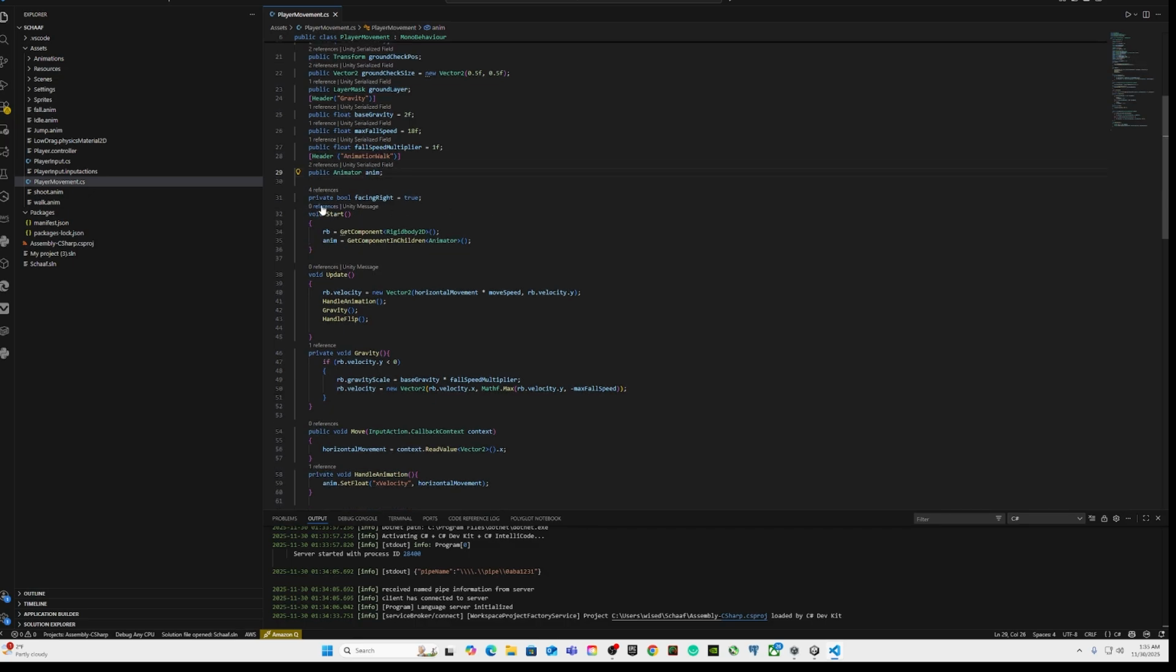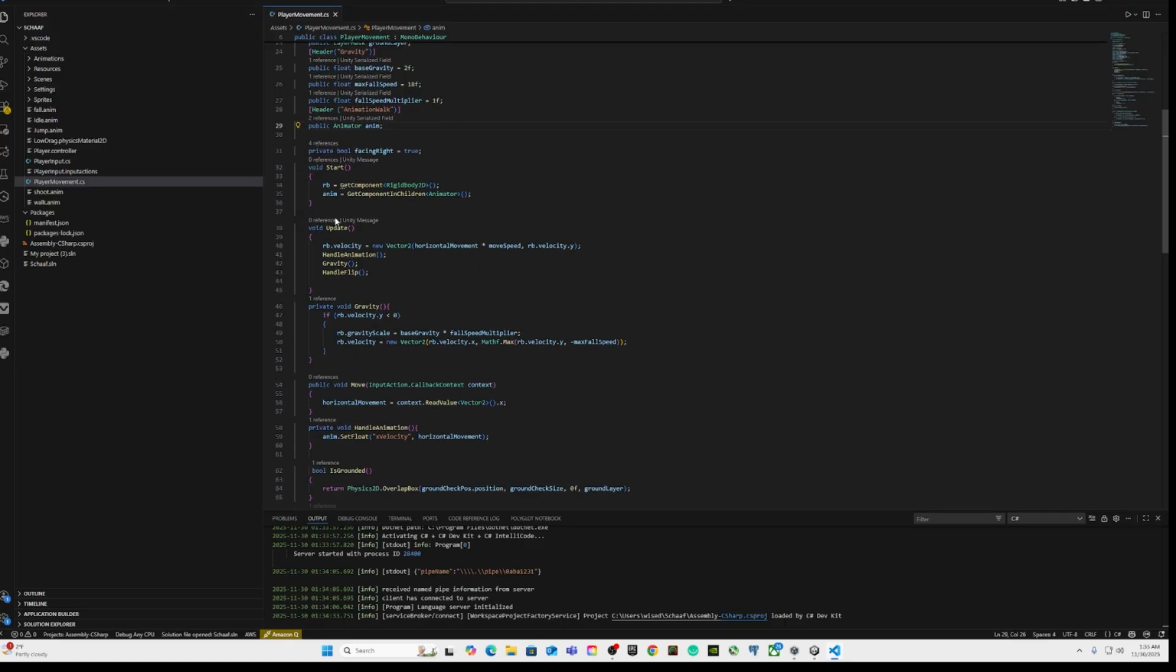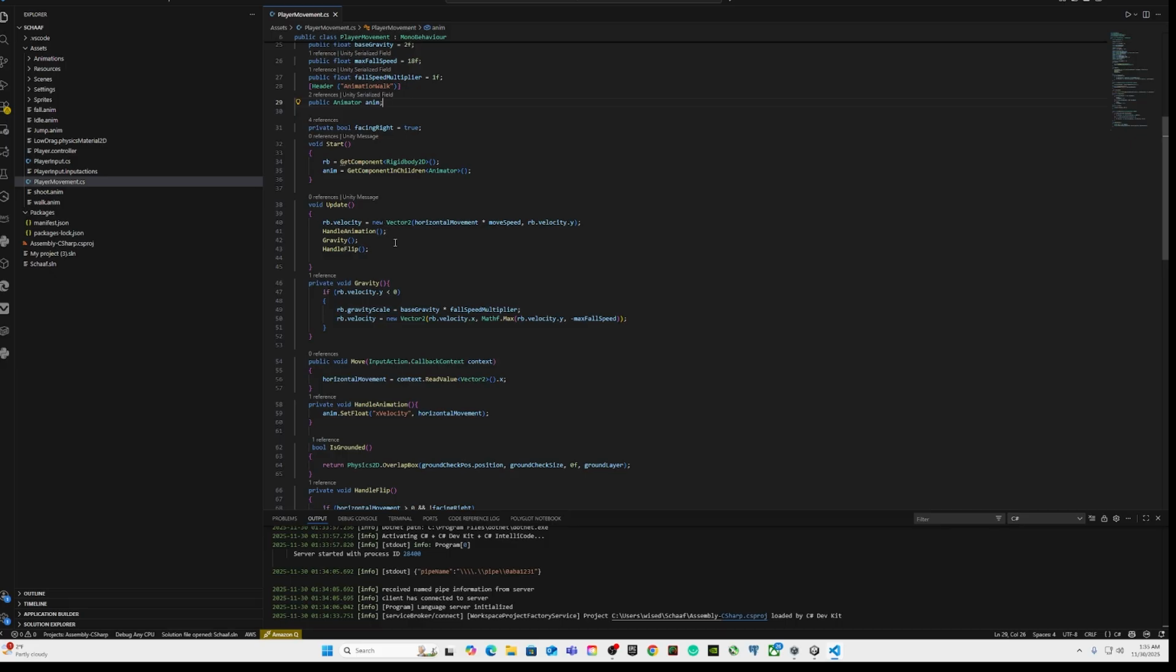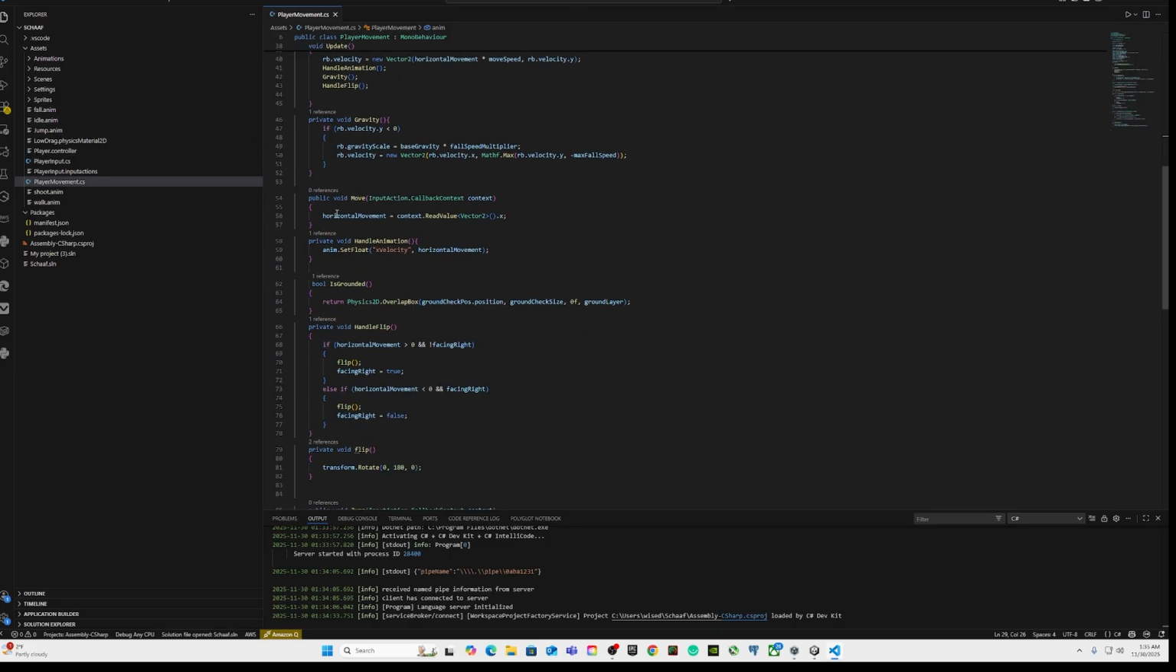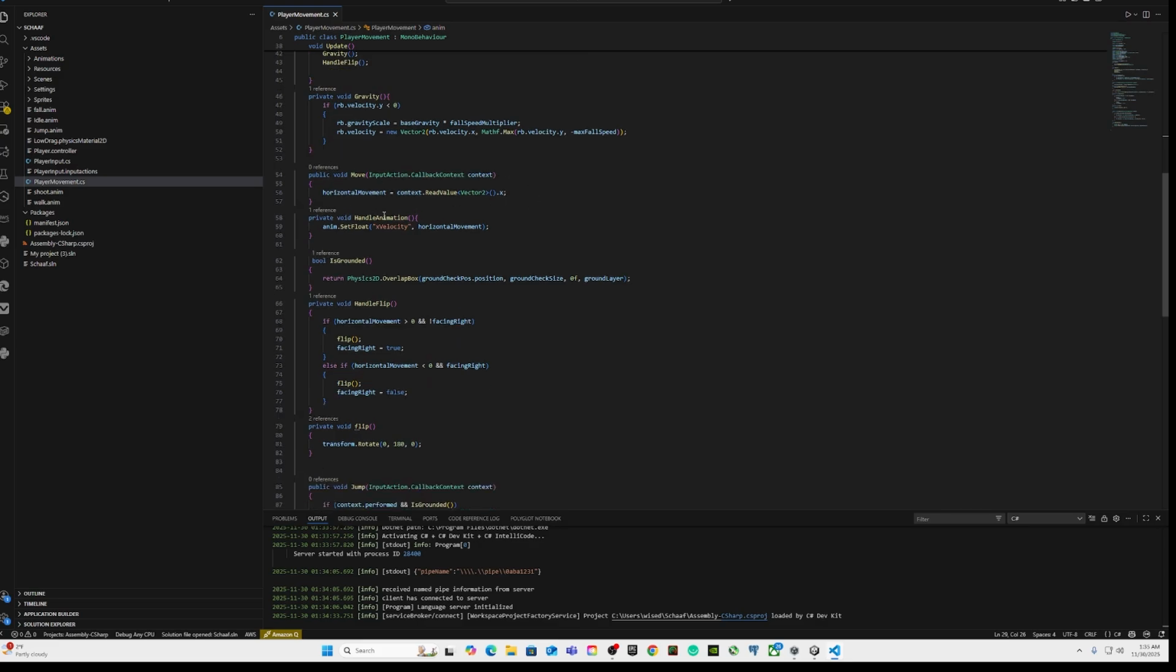Okay, so void start, when this starts out, is going to assign RB to be our rigid body component. And anim is going to be our get component children animation. Void update rb.velocity equals new vector. And then it's going to call a couple of functions every time it updates, and it's going to run these to check them constantly. So one is handle animations. And what that does is, because here we have move, which is the horizontal movement, which is equal to context, is reading the value of the x, like are they moving, which direction x, and it's saving that in horizontal movement.